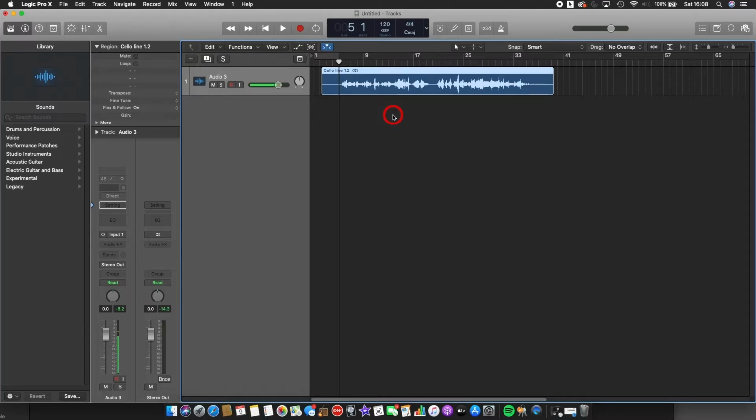Okay guys, let's have a look at how to change audio into MIDI. I have got a cello line loaded up in the project. I'll just play it quickly, you can have a listen.